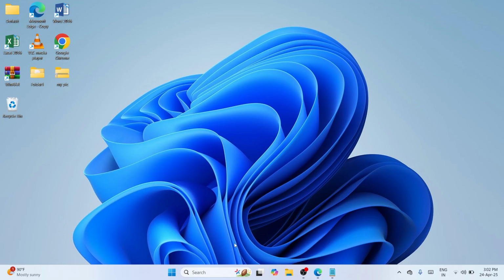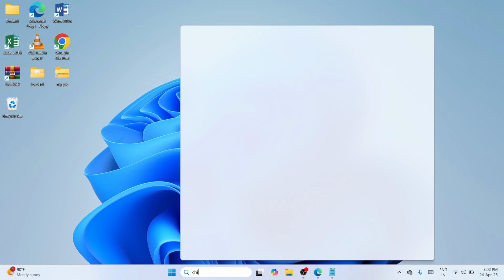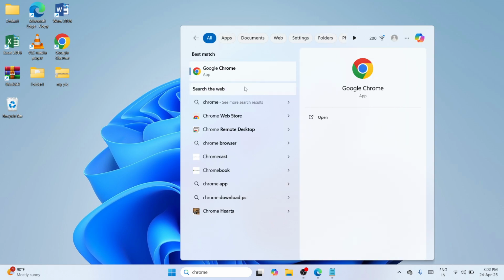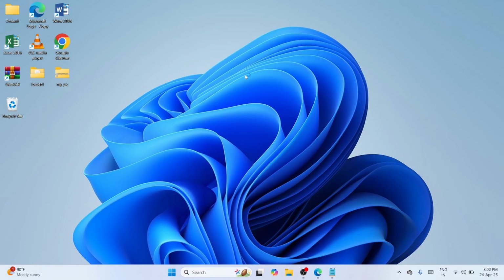Firstly, we need to bring up our Google Chrome. So by that, please navigate to the bottom search bar and type for Chrome. Once you've typed it, a best match would appear. Please double tap to proceed.